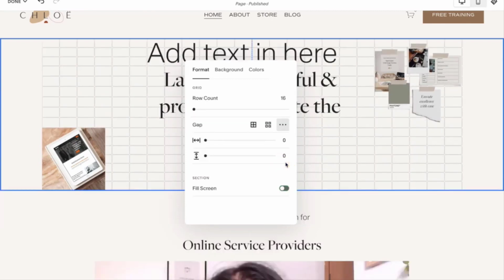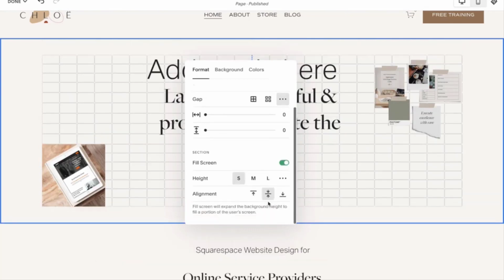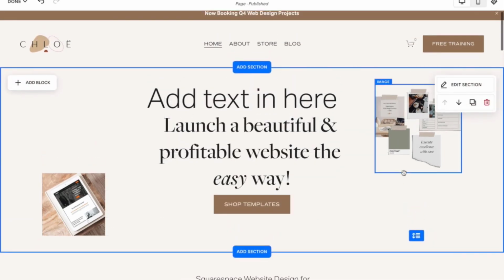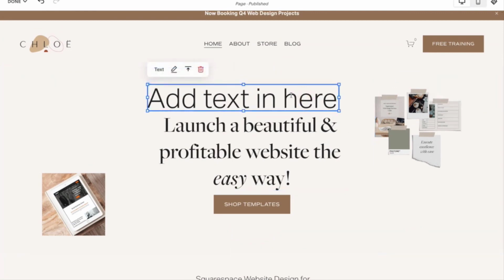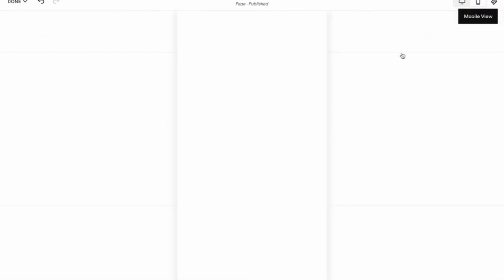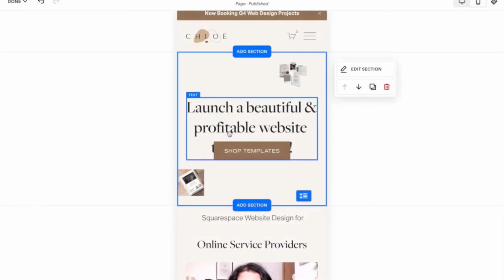You can decide if you want it to fill the screen or not, and you can adjust the alignment and height. Now the background and color remain the same. The other thing I want to draw your attention to, if I just click delete for this now, is that if we click on a mobile view, you now have a lot more control over mobile devices.